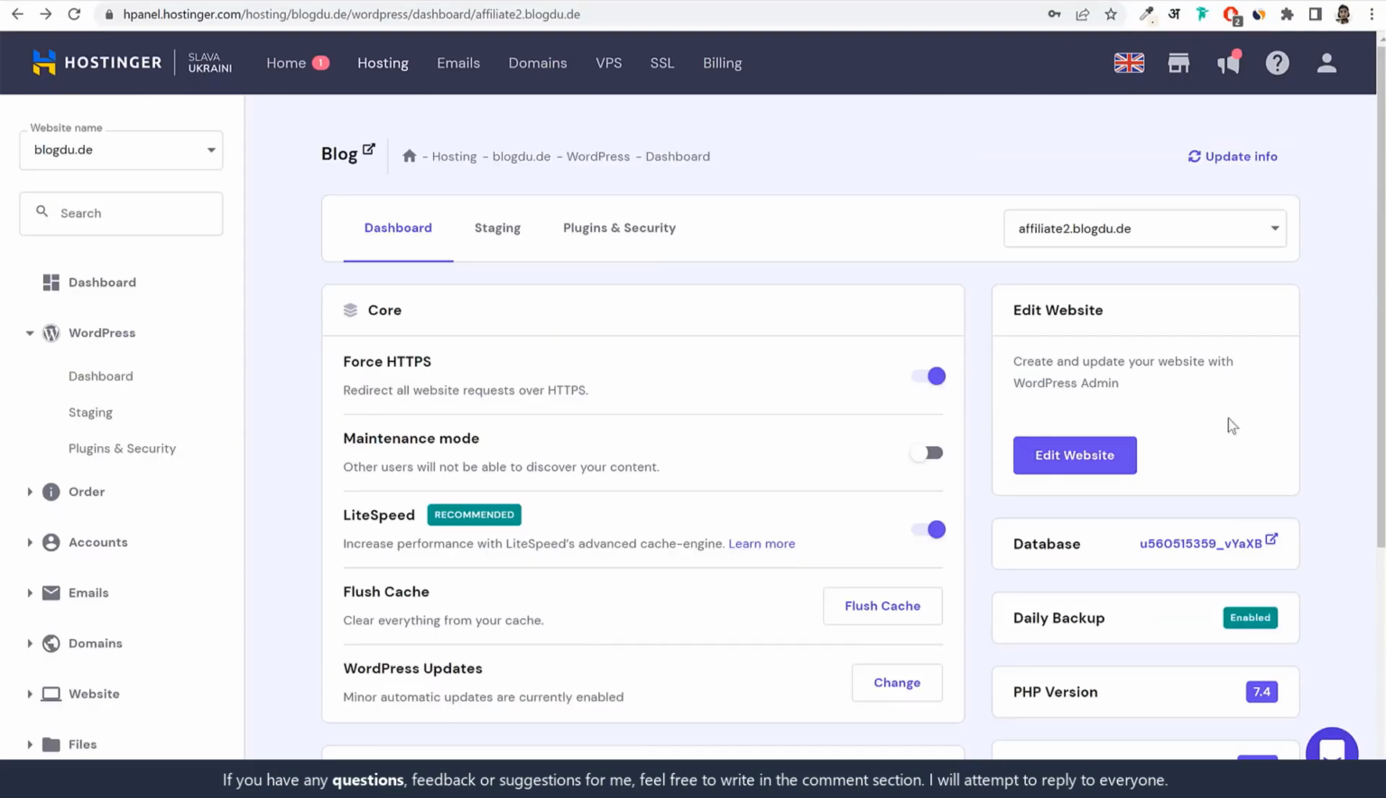Now let's log into our WordPress website. You'll see this button over here, edit website. Click on this button. A new tab will open for you and you will be automatically redirected to your WordPress dashboard.